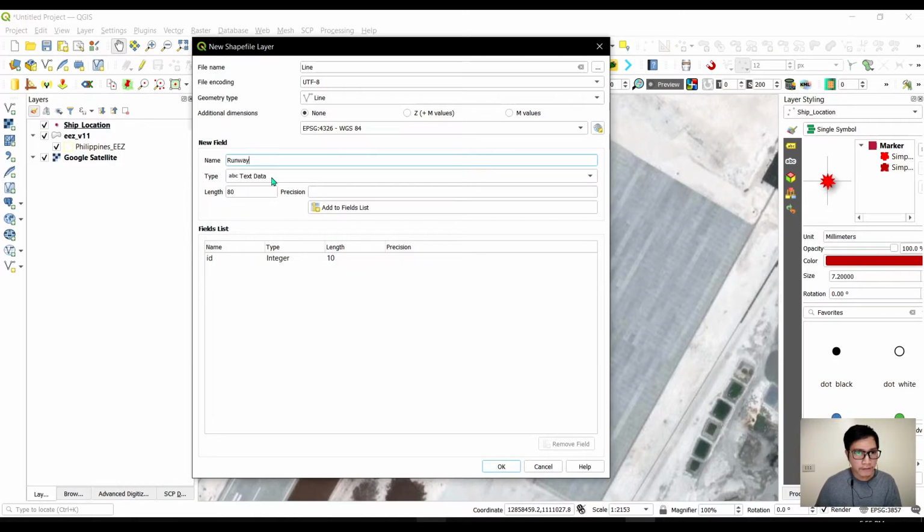Then for the type, let's just use text data. Then click add to fields list.